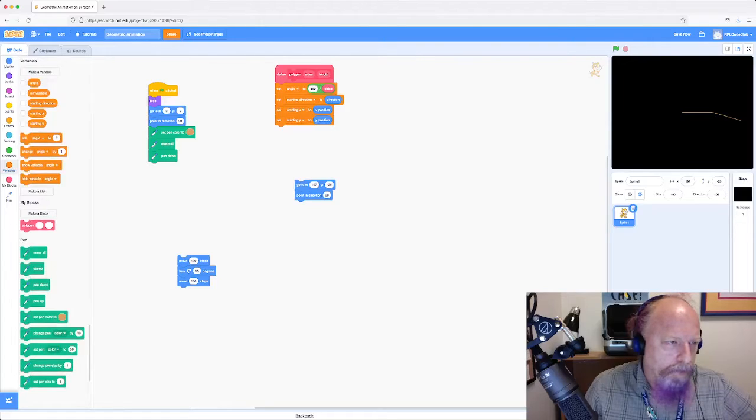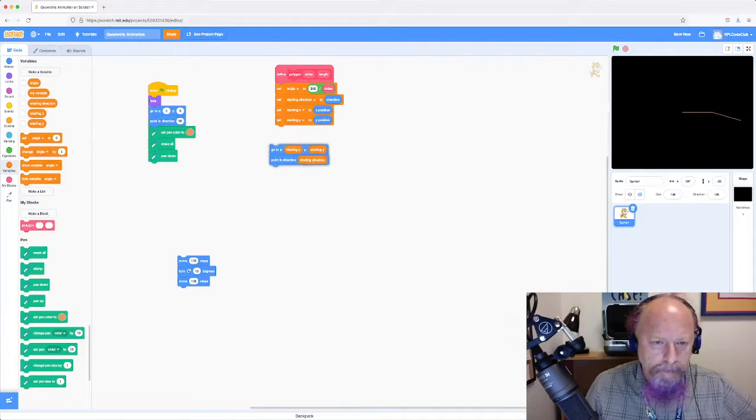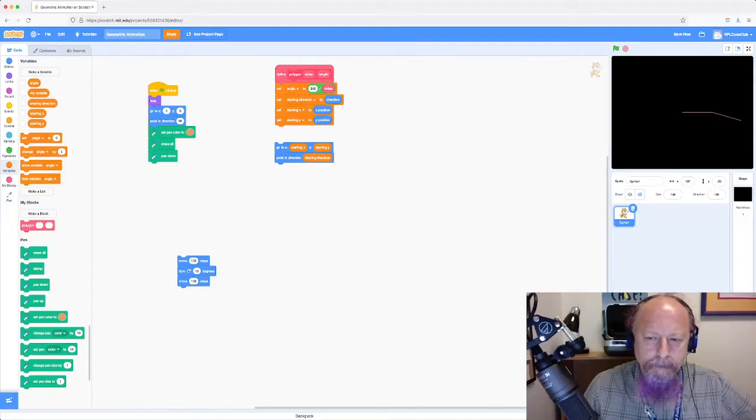So point in direction, starting direction, and starting X, oops, starting Y. So this will be the end of our block here, just to make sure we are back in a known position. So if we're moving the sprite and then we want to draw a shape, we want to end up with the sprite back where it was before the shape, and then we can continue moving the sprite. That's going to be useful later.